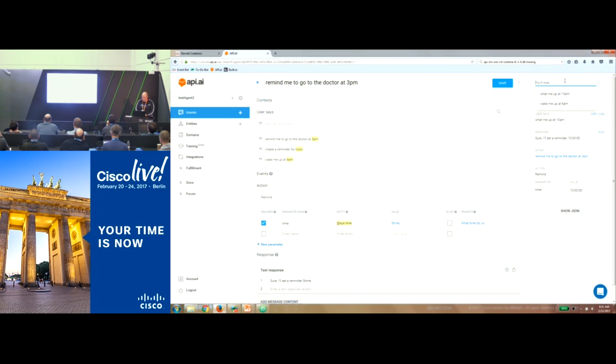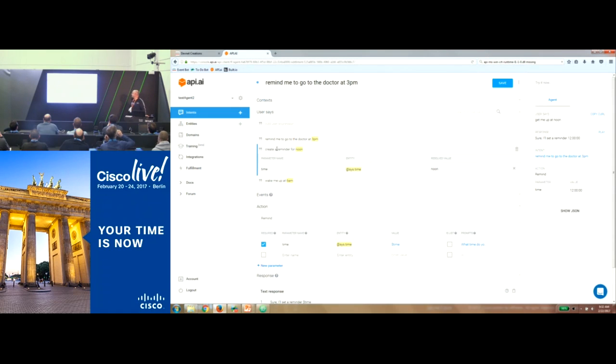So let's try one more variation. Get me up at noon. So that's not a whole lot like any of the things that we trained it on. But the system is smart enough to go ahead and parse that, identify it as matching the intent that we've defined here, pulls out the time, does the right thing with the response.